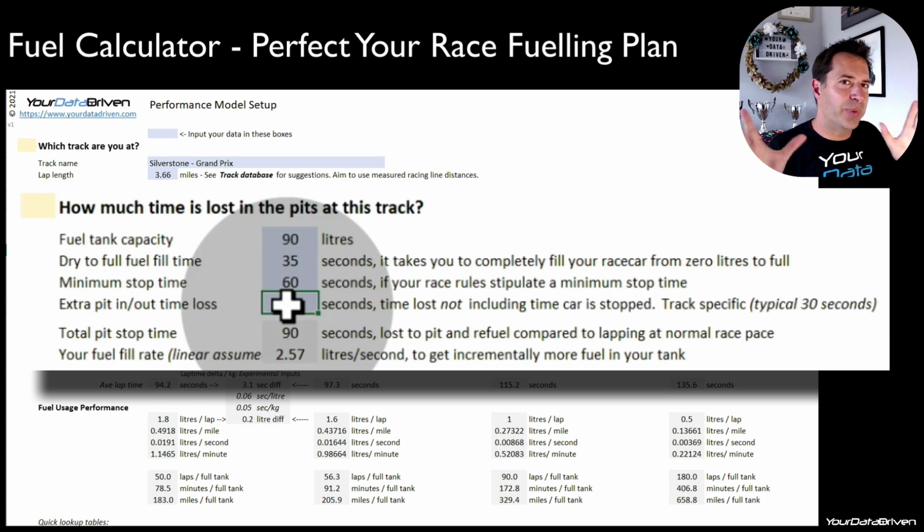So what you need to do is put in a figure for that. And this is track dependent. So some tracks you lose hardly anything, and other tracks you might lose quite a lot of time. The way to look at that is literally time yourself through the pits.